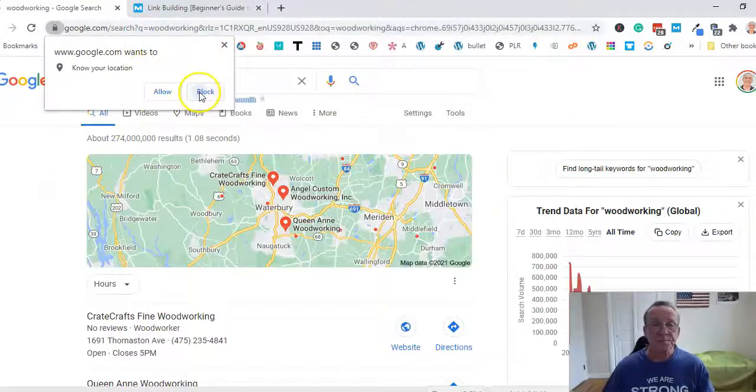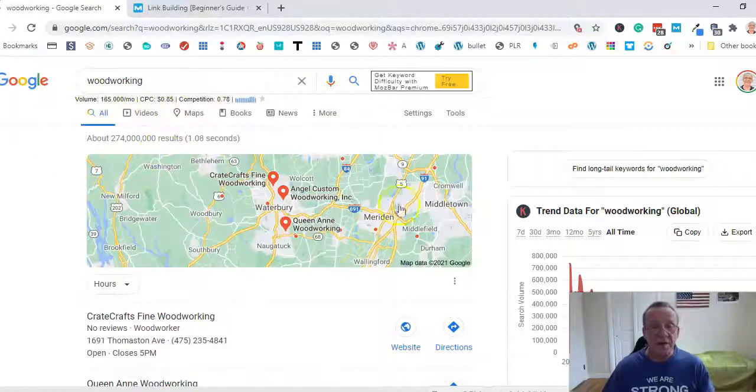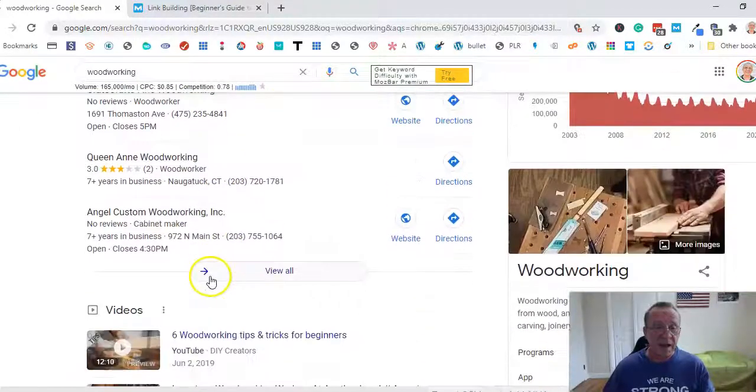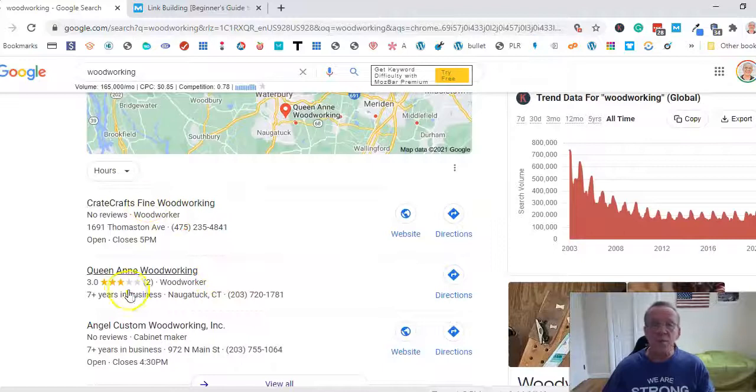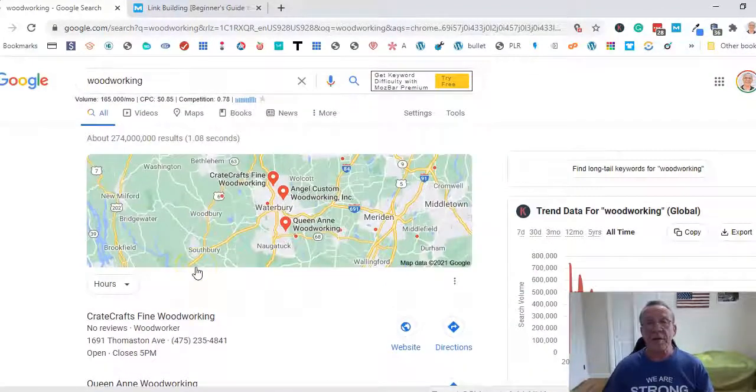Now, notice here that it comes up with local search. This is what's called the 3-pack. And if you're a local business, this is where you want to be, in the 3-pack. We'll get into those kinds of trainings later on. But right now we're looking at keyword research.